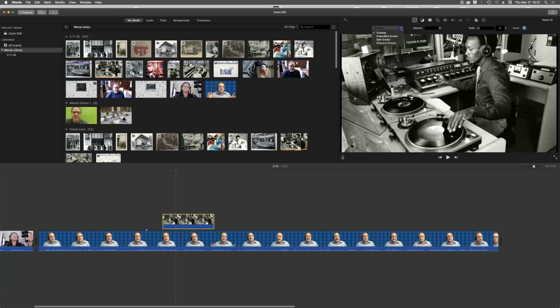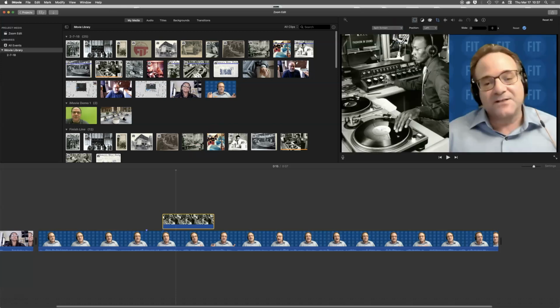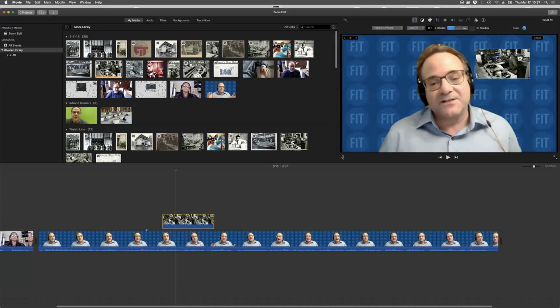So besides a cutaway, I can also make this a split screen, which will look something like that. That might be interesting. And I can also do a picture-in-picture. I like that, actually, right? So picture-in-picture, you can kind of make it look like a newscaster. That might be a kind of fun way to do it.